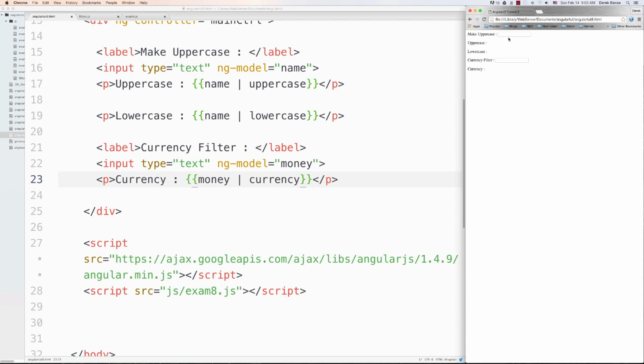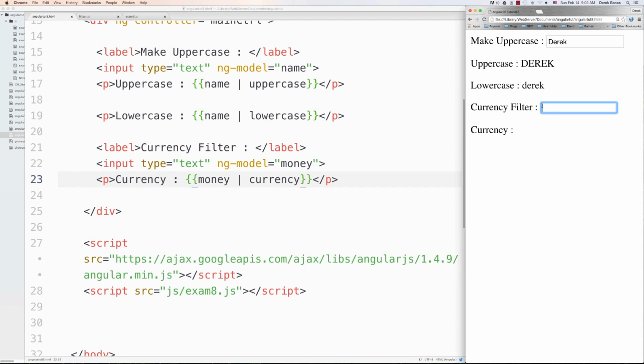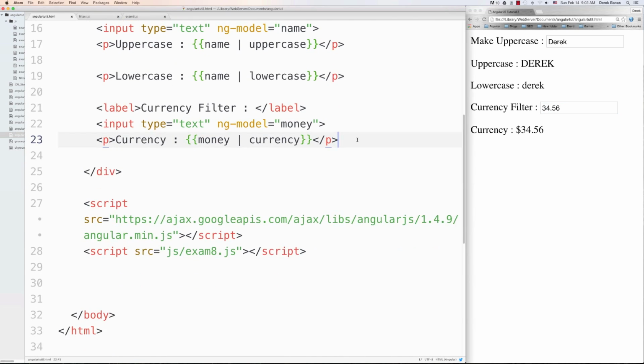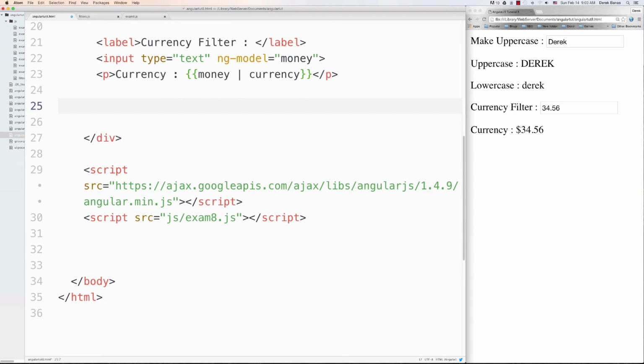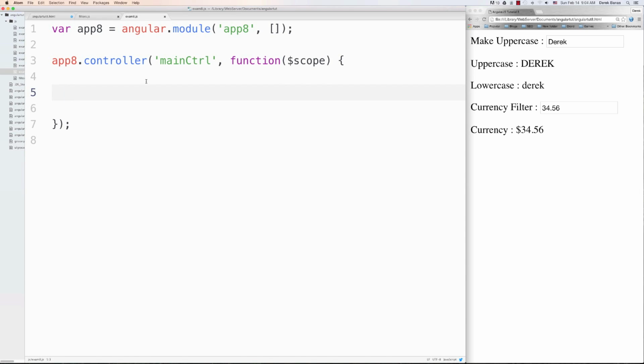And if we reload it, we can type in a name, and you can see there's uppercase as well as lowercase. And then here we could go and you can see that it automatically throws the $ sign on there. So now let's take a look at what is referred to, oddly enough, as the filter. And what we're going to do here is output some information. So I'm going to have to jump over here and create some information in our JS file.